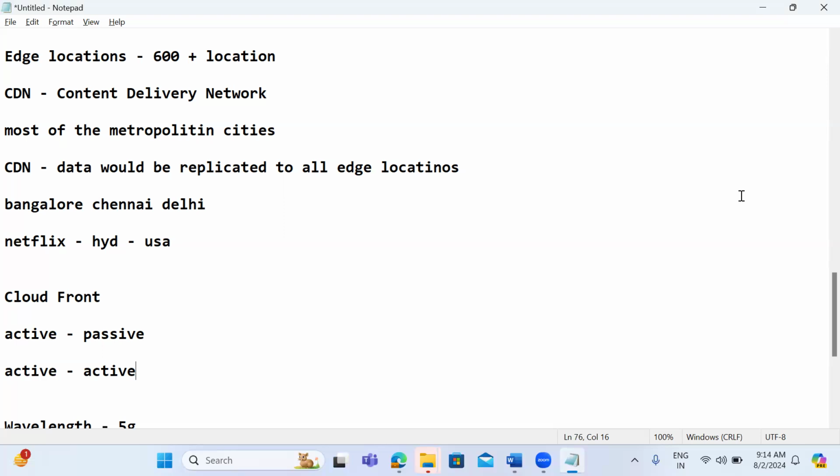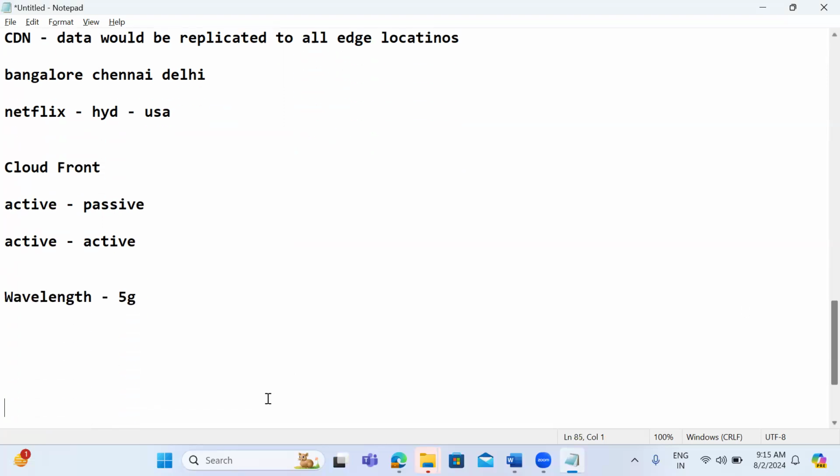We need to design how many zones we want, how many regions we want. Once we design this kind of setup, we need to create our instances. Which region we want to use, on what criteria will you select? The criteria you will select is where your target audience are.